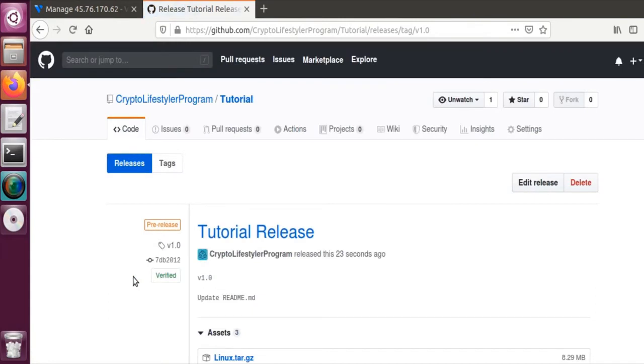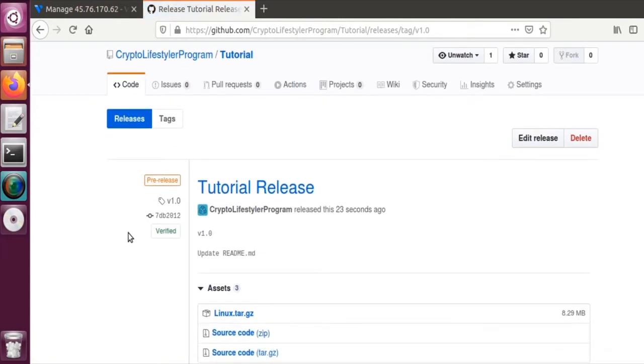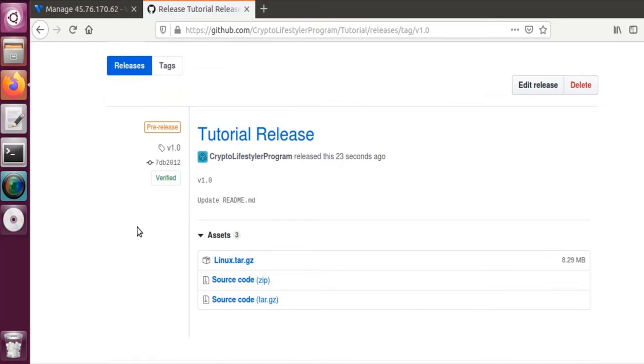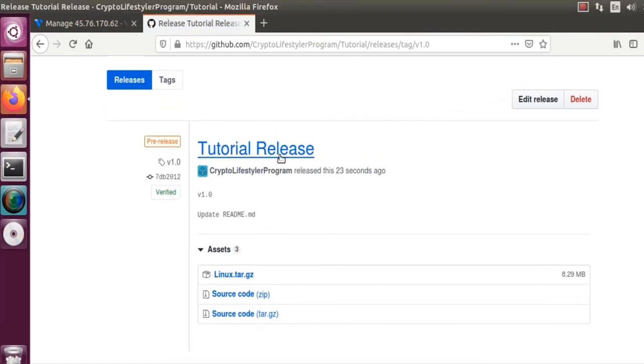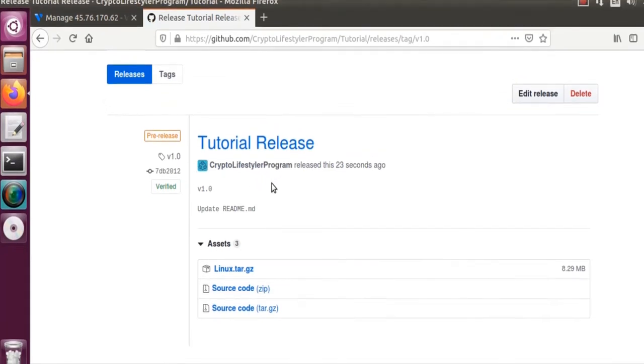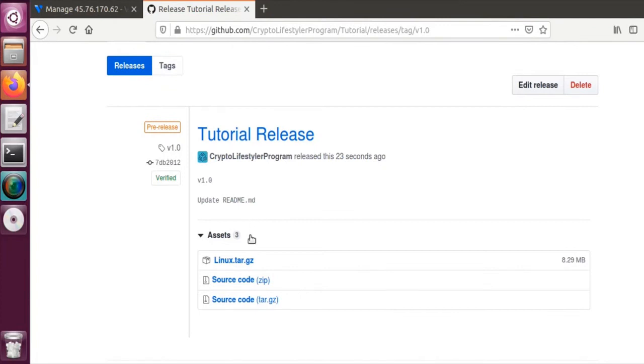We have now created a new release with our Linux Qt. At this point, anyone could download our wallet and mine. But we don't want anyone to do that until we have our peer online.